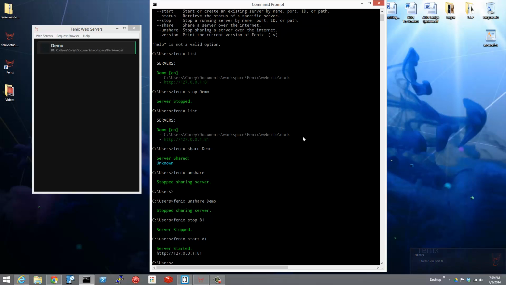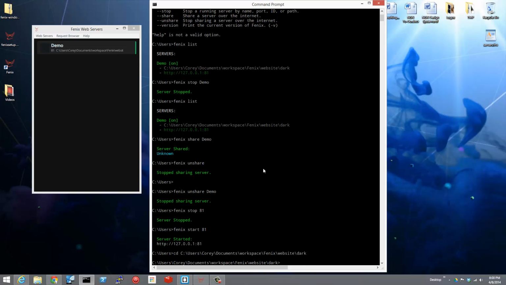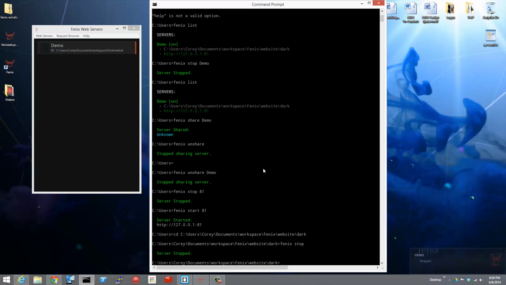Also, if you happen to be in the working directory or the web root, you can simplify this even further. So I'm going to show you, we're going to transfer over to the web root. So now that we're in the web root of the demo website, we can simply do Fenix stop. And we can do the same thing with start, share, unshare, and basically most of the commands, because it's smart enough to recognize that it is in the web root of one of the servers that Fenix manages.